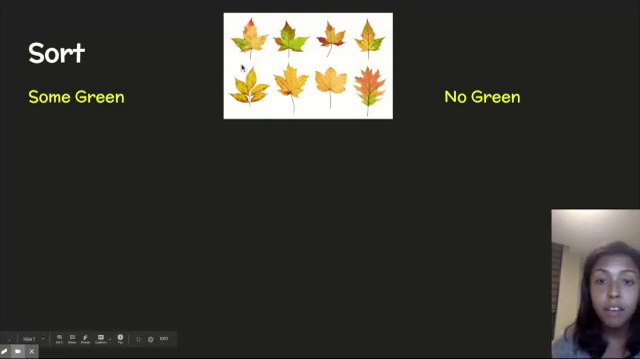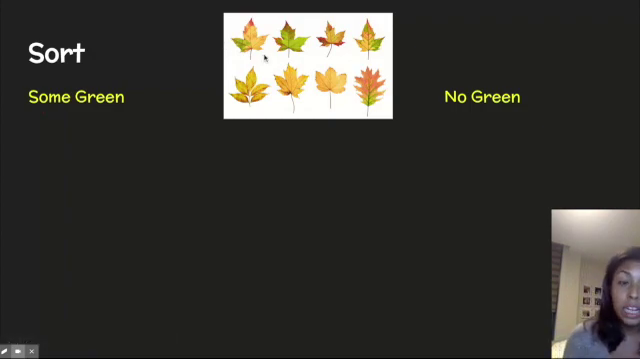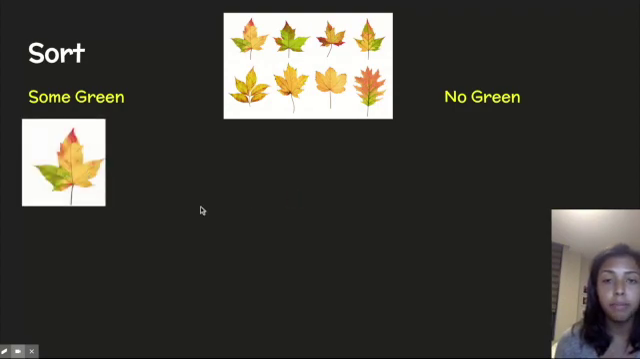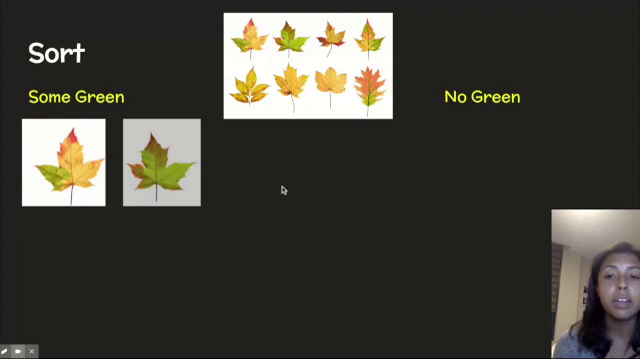Let's look at this first leaf. Is there some green in that leaf? Or is there no green in that? Yeah, I noticed that there's some green right around here. So I put that in my some green pile. Now what about this leaf? Does this have some green or no green? Oh yeah, that one has some green. So I put it in my some green pile.